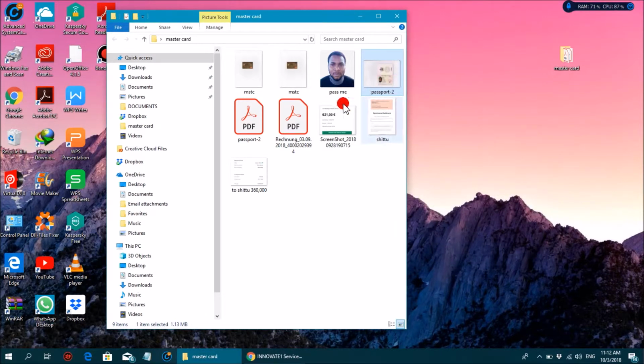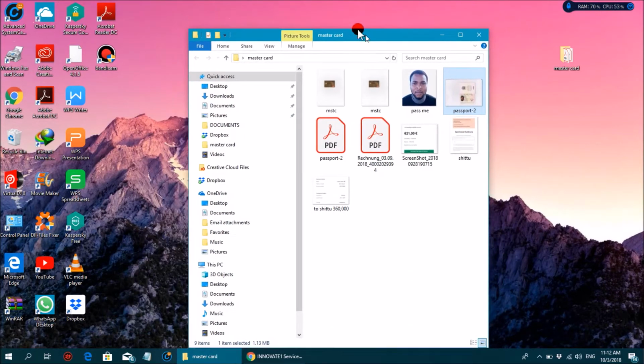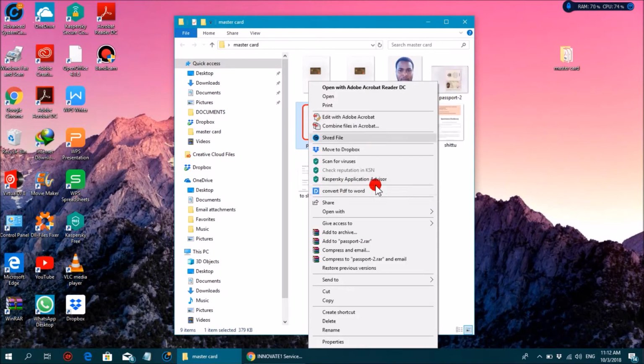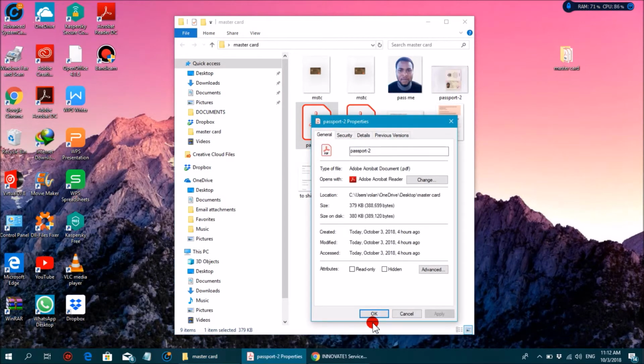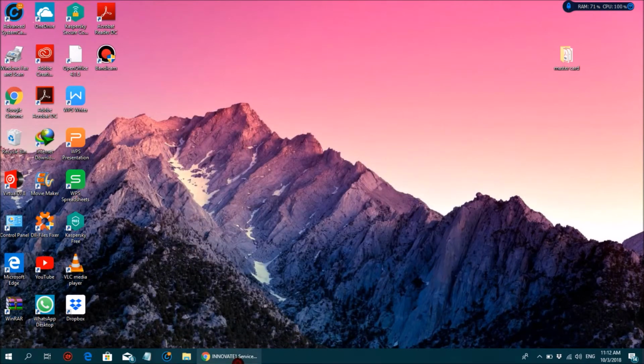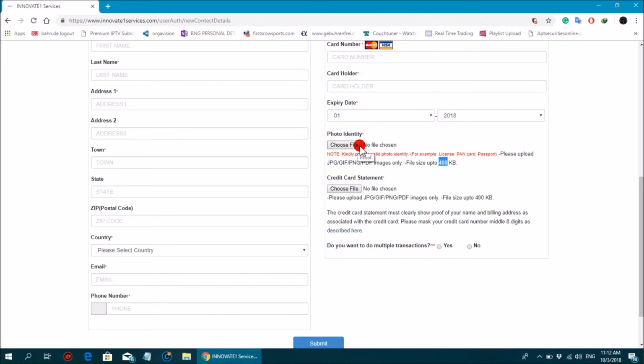So what I did was that I converted it to PDF, and then after converting it, I went online to reduce the size of it. After reducing the size of it, it became 380 kilobytes, 379 kilobytes. So they accepted this one. So that is it.